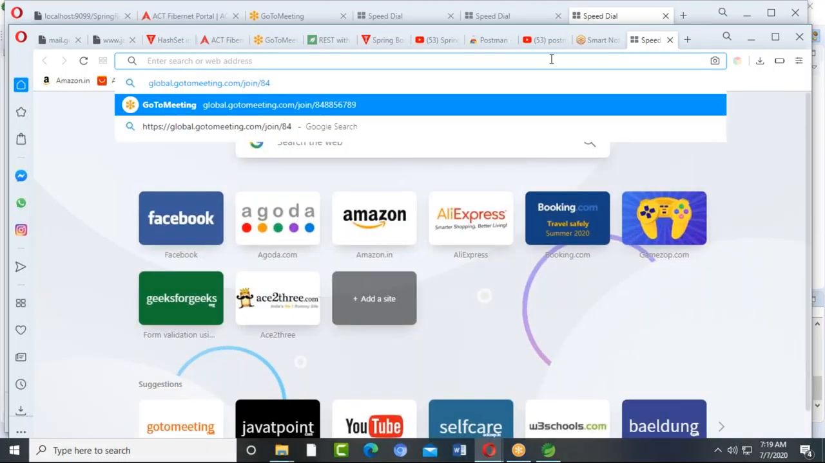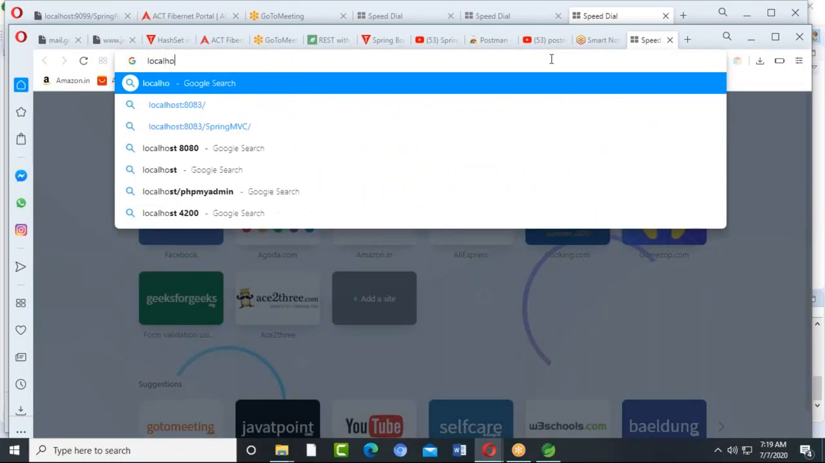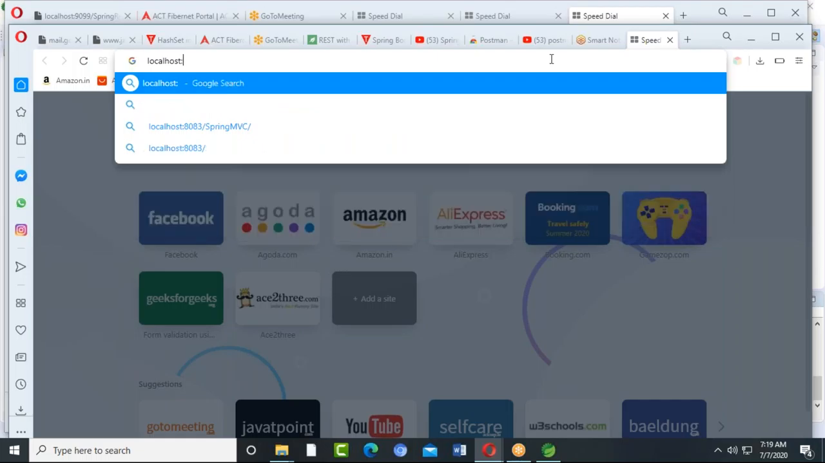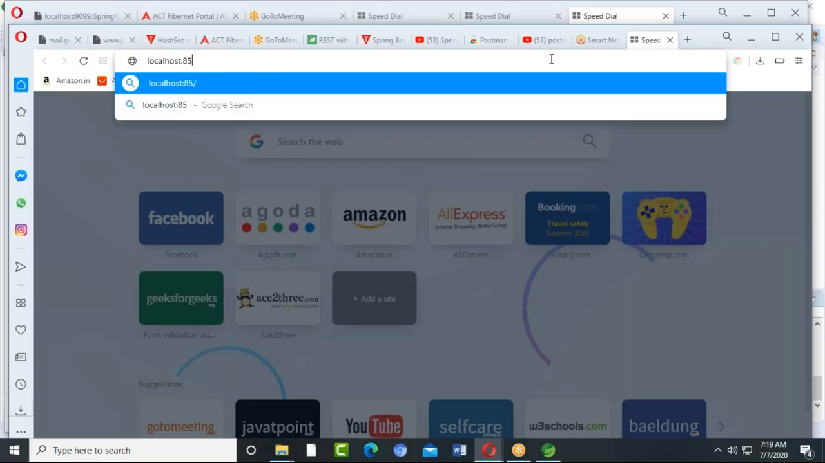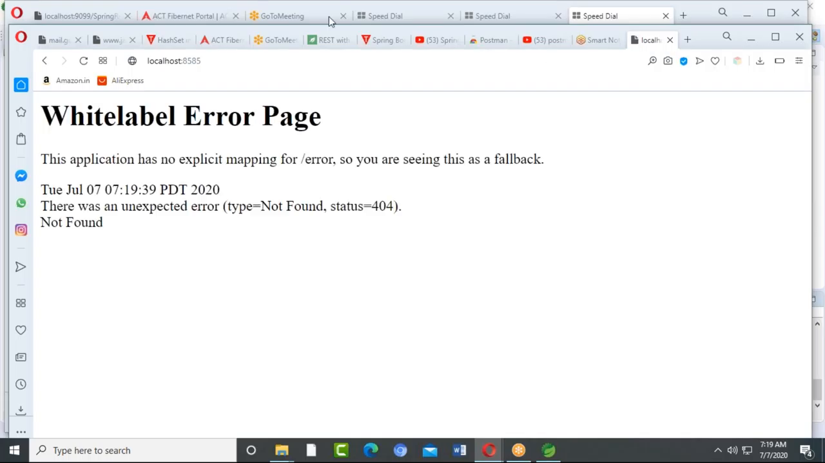Localhost 8585 slash hello world. Let's see what it will say. Undertow server, Whitelabel error, but you're getting it at the same time. Yeah, same. Server started. Okay, now one moment.